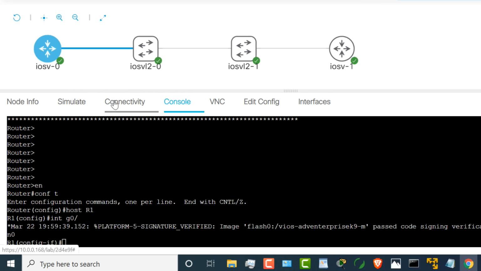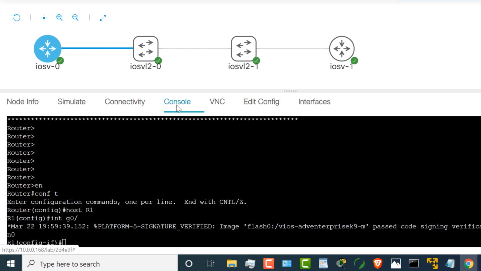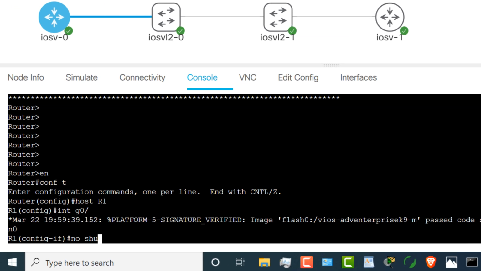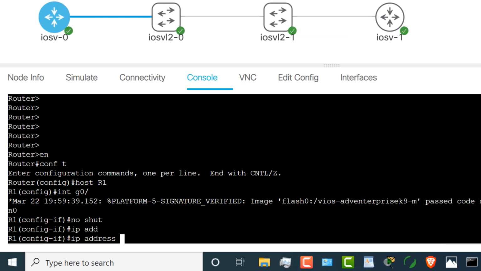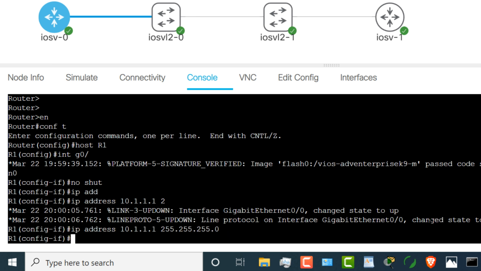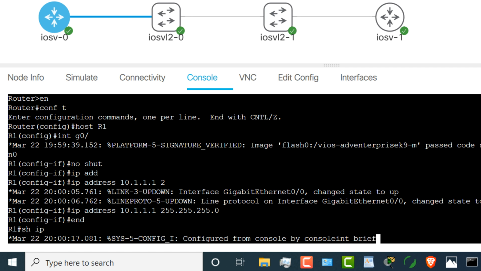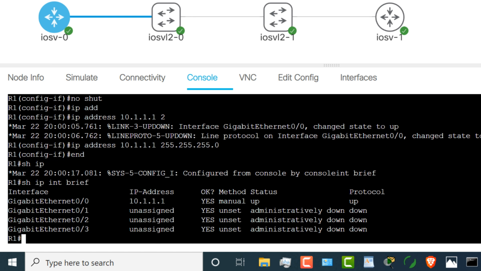That's the interface that I use. Under connectivity, I can see that gigabit 0/0 is connected to gigabit 0/0 on the switch. I'm going to no shut that interface and give it an IP address of, let's say, 10.1.1.1. Just keep it very simple. Press tab and notice the /24 mask. So that's my IP address. Show IP interface brief. There are my interfaces.